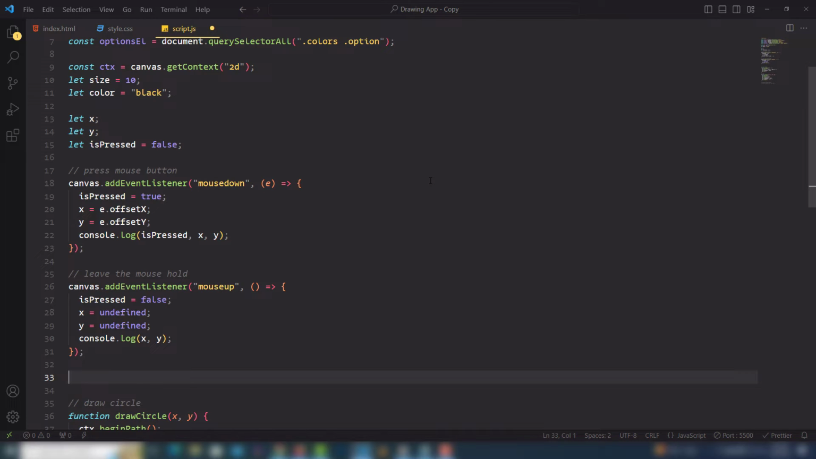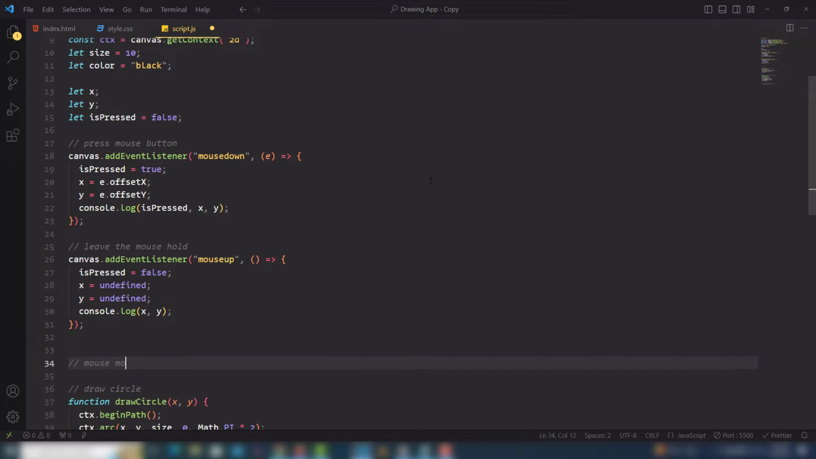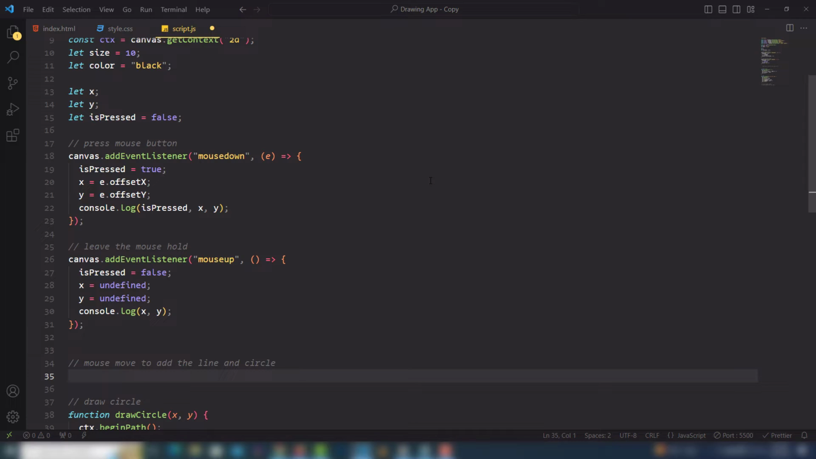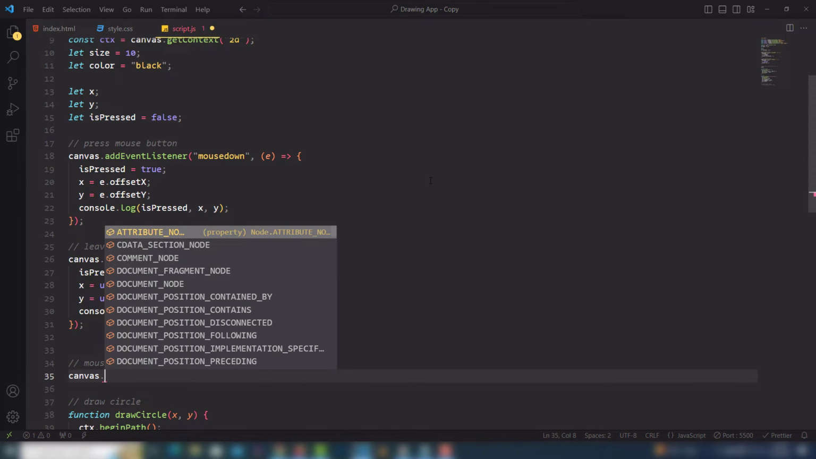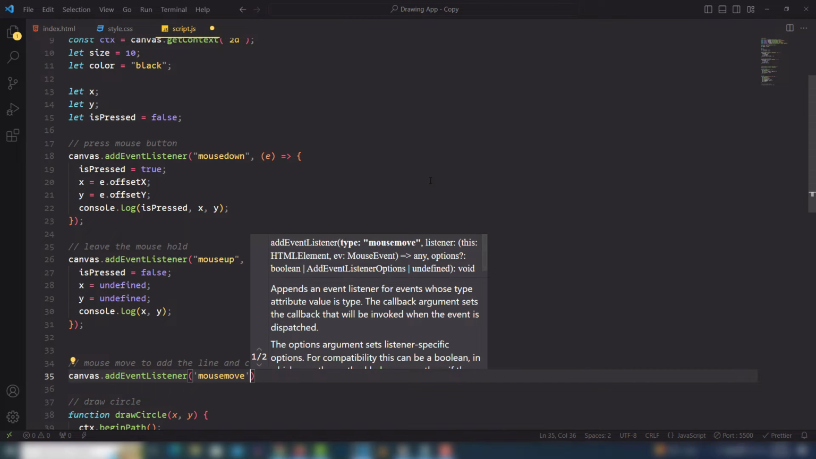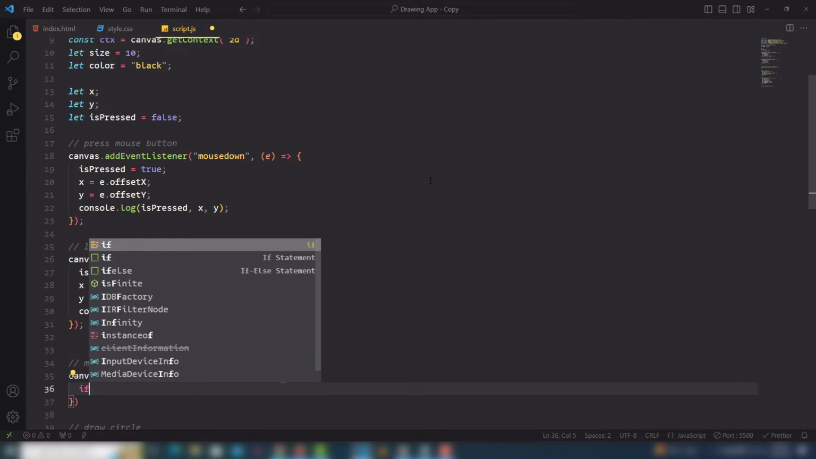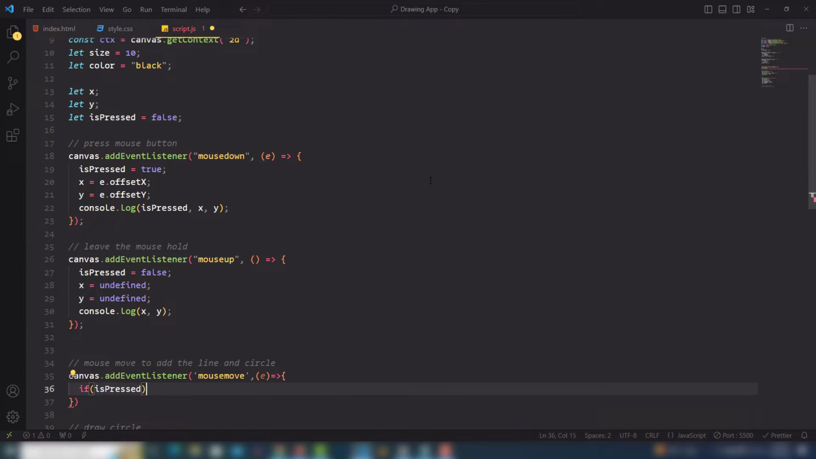So it is very cool. Inside that I need to use mouse move to add the line and circle, right? So I need to select canvas dot add event listener, mouse move, and pass the parameter. So I need to use if isPressed, meaning the condition is true, meaning the mouse is pressed or held, then come into the if body.